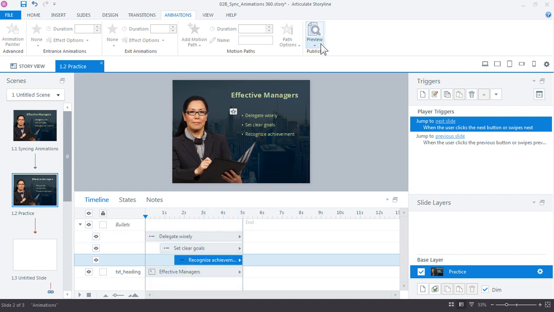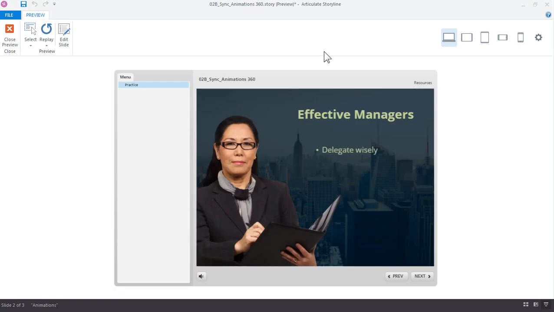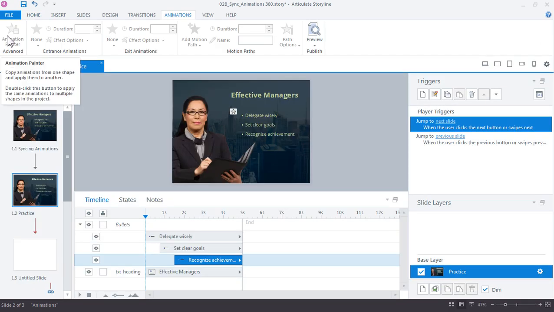Let's preview our slide one more time. And so when the slide loads, we now have each line, each bullet, fading in as its own animation. Okay, so that's exactly what we wanted. Let's go ahead and close the preview. Okay, so now let's bring in some audio so we can begin syncing these objects with the audio narration.